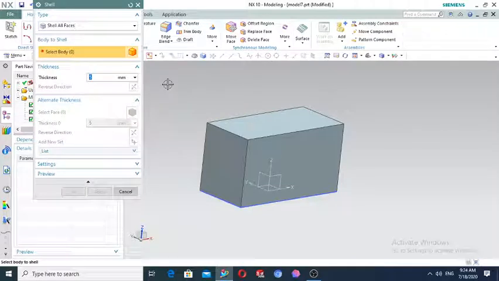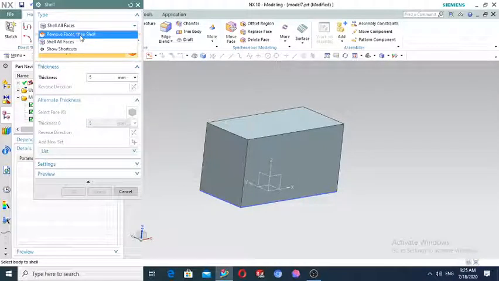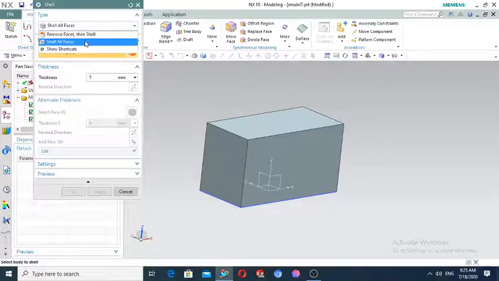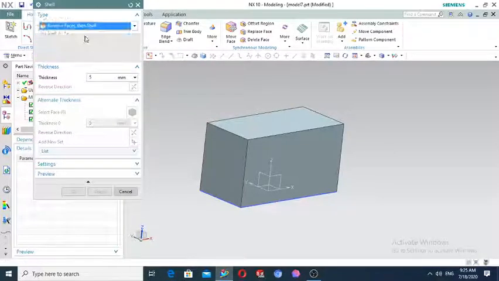The shell is needed in order to make thin walls for the solid objects. It's very useful to obtain bottles and such kinds of objects. So we have two types of shells, that's remove faces then shell, and shell all faces. So let's see firstly remove faces and shell.